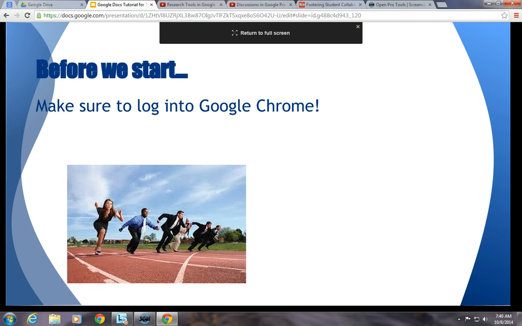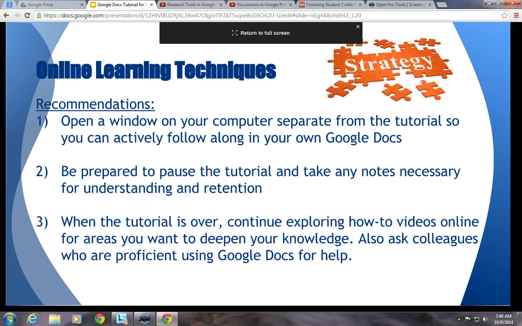Before we begin, I'm going to assume that you've already logged on to your Google Chrome account. And if not, you can pause the video and do that. And along those same lines, I would recommend having a couple of windows open on your computer. On one window, you're watching the tutorial, and on the other window, you've got your Google Docs open. So this way you can actively follow along with the prompts.